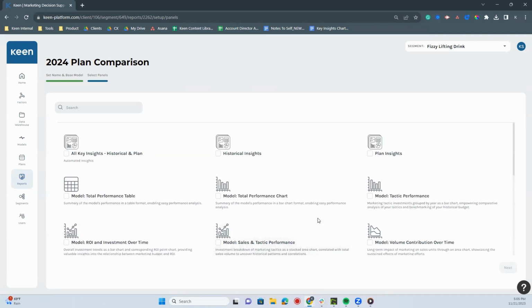But for efficiency, what we will do is go ahead and pick this Plan Insights chart pack. We can always add more panels later, so it won't hurt if we just start with the fundamentals and then build from there as we need to.